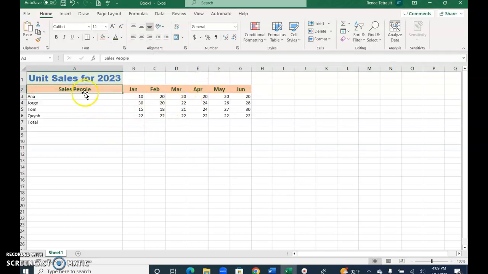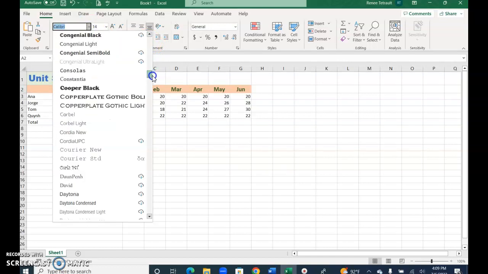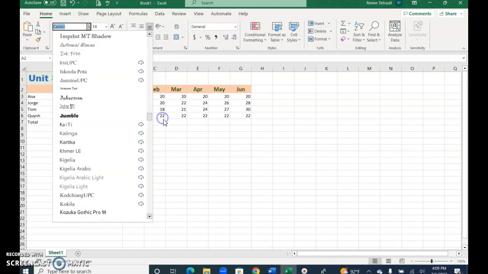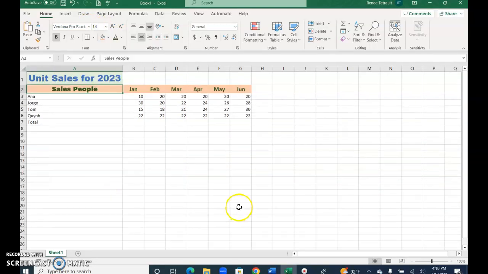If I wanted to just change the font for salespeople, I could go in here, and there are so many to select from. Sometimes some of the fonts are hard to read, so you just have to be careful what you select. If it appears that it's difficult to read, you could pick something else. You could put something in bold, maybe salespeople, and the column headings in italic. So you have options.